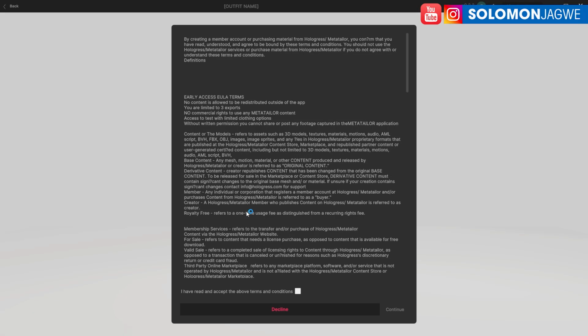Let's go ahead and play, and just see just early indications. And no content is allowed to be distributed outside of the app. You are limited to 3 exports. No commercial rights to use any MetaTailor content. Access to tests with limited clothing options. Without written permission, you cannot share or post any footage captured in the MetaTailor application. I have to get permission. So before I post this video, I have to get permission to be able to post this.